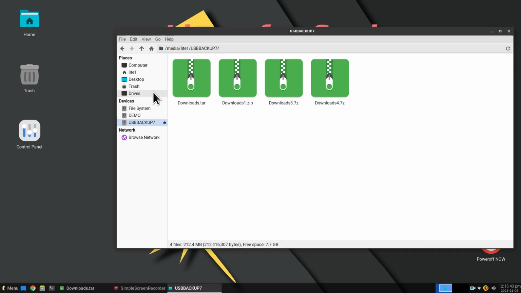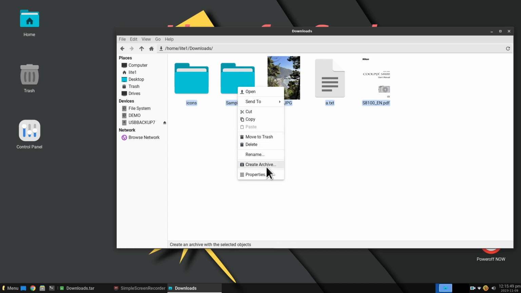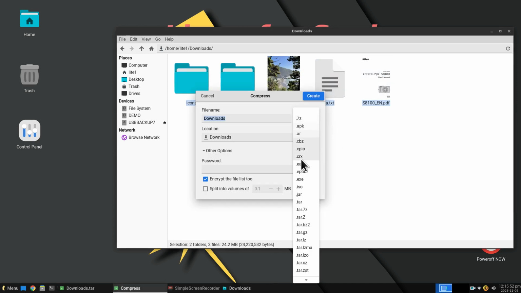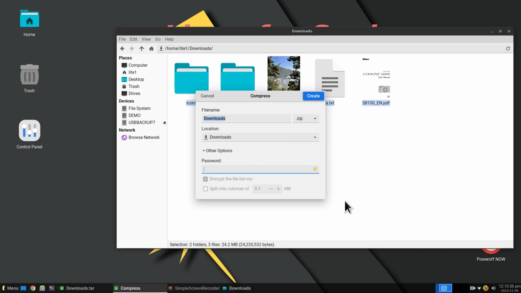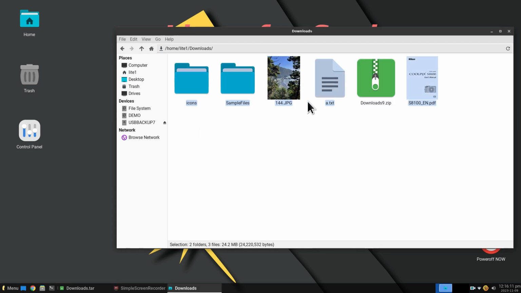Let me do another way. Let's go back up 1, use the same set. Right click, create an archive. And now I'm going to switch this up and I'm going to go to the bottom using zip. Zip does offer you a password, but not encryption of the file list. So again, think of a good decent password if you're going to do this. I don't remember what number I was in. I'll just use 9. All right, so downloads 9 is in zip format.